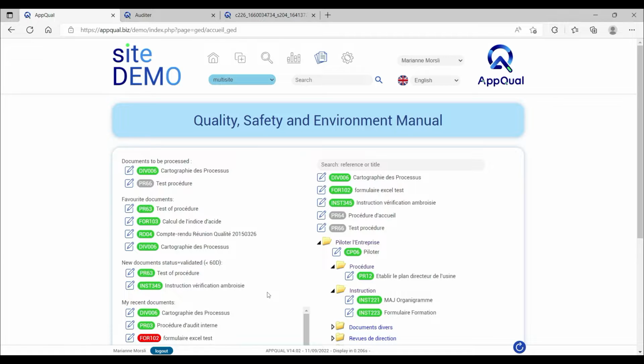In a multi-site, multi-entity version, you can also manage multiple entities on the document base so that you can also see documents by entity, by country, for example, with documents in a certain language accessible to the entities that are attached to their country, and the other entities will have access to the other documents. Some documents can obviously be common to all users.